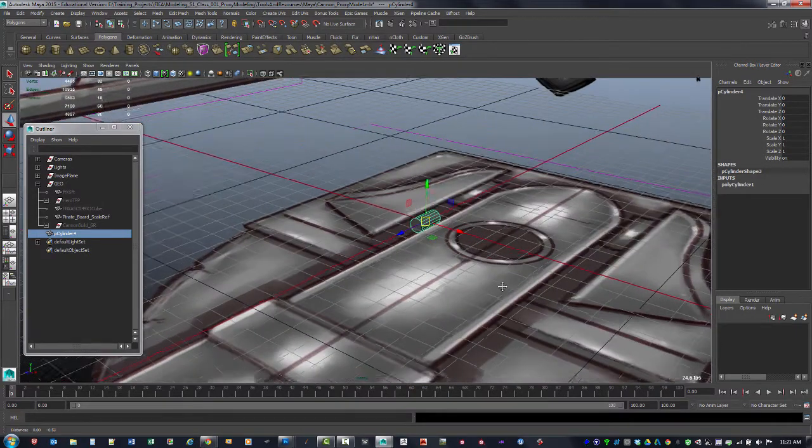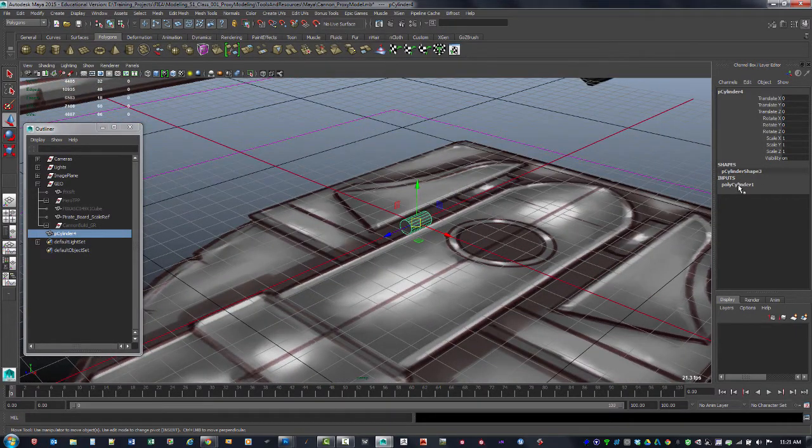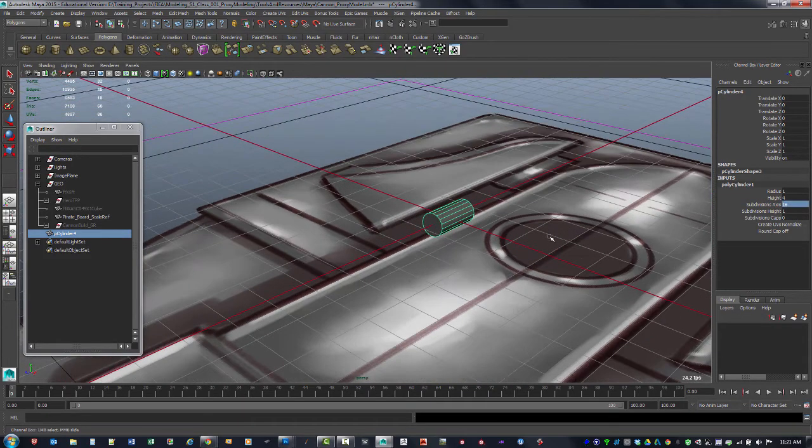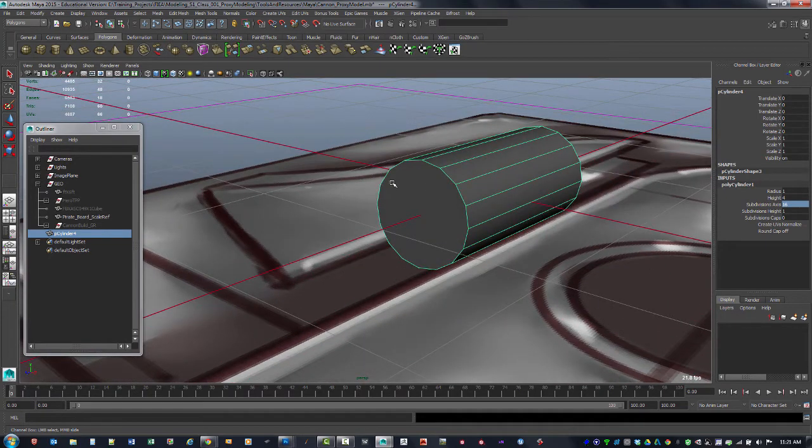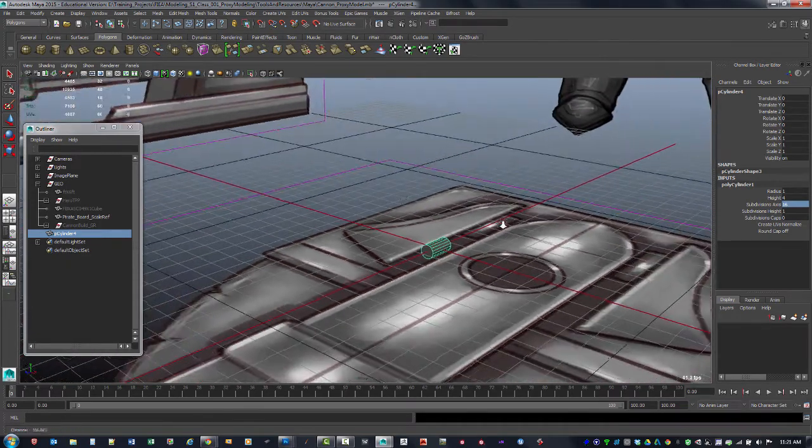Again, in the earlier videos we looked at how we can always go to one of these primitives, click over here in the channel box in the input section, and interactively middle mouse drag left and right to change the values. So 16, I know 16 is a good number for giving us a nice amount of roundness. We are just working with proxy right now, so it is a little bit chunky as far as the polygons, but that's not a big deal.